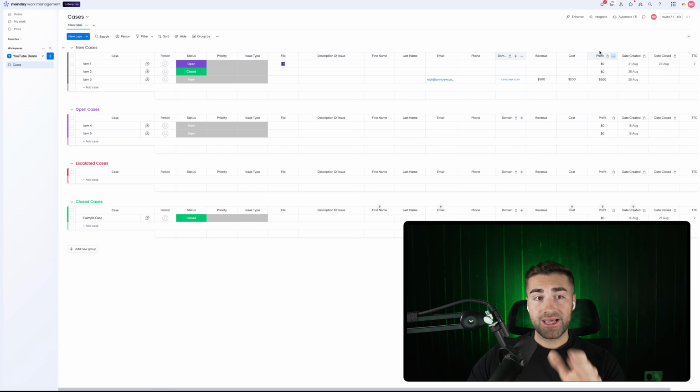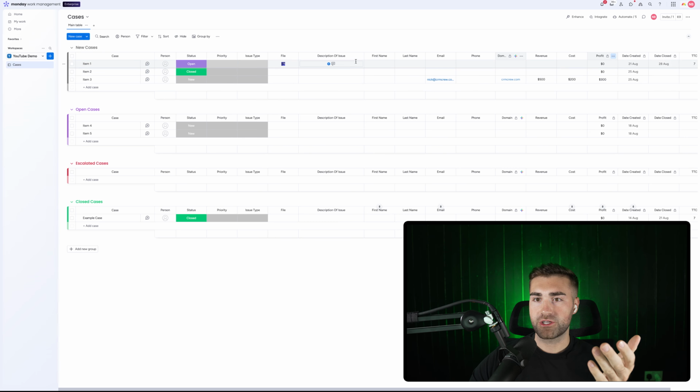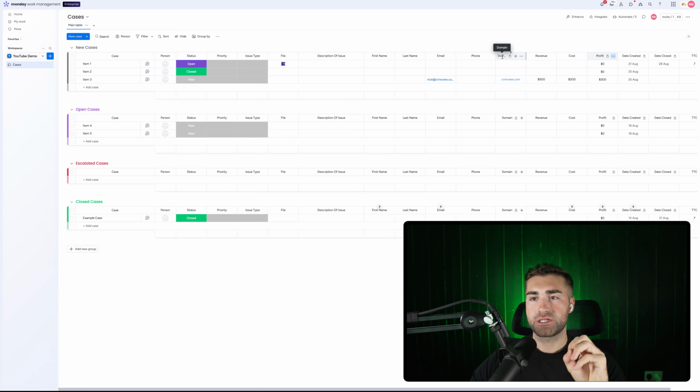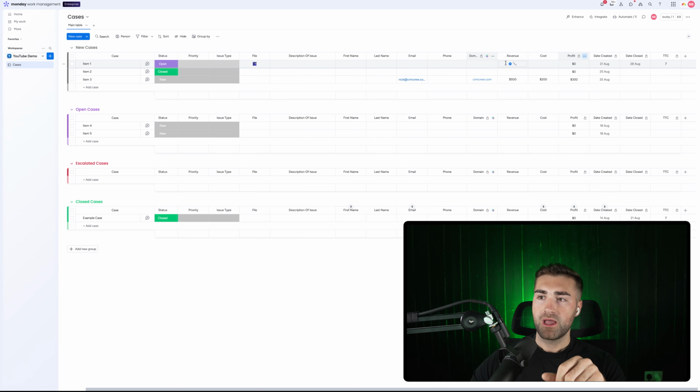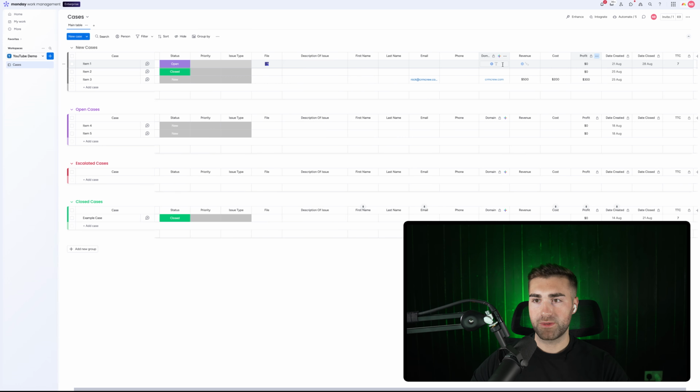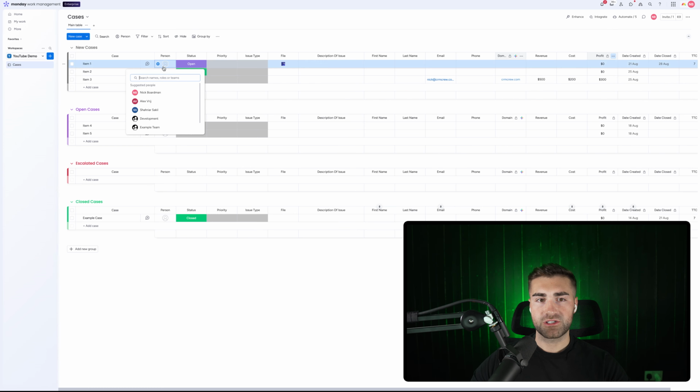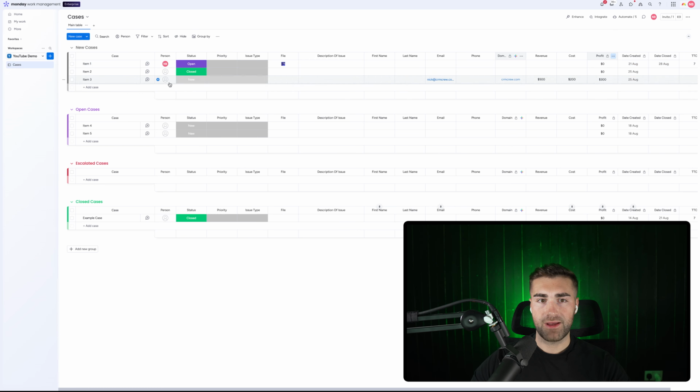So this is our basic case setup within Monday.com. We've got a priority, an issue type, a file, a description of the issue, who submitted the information. We've got a revenue, cost, and profit. We have the domain scraping, which is going to help us connect to our accounts. And then you can go ahead and add whatever additional information that you need for your business. We've also got the person that's assigned to the case. So let's say I assign myself to every single case.